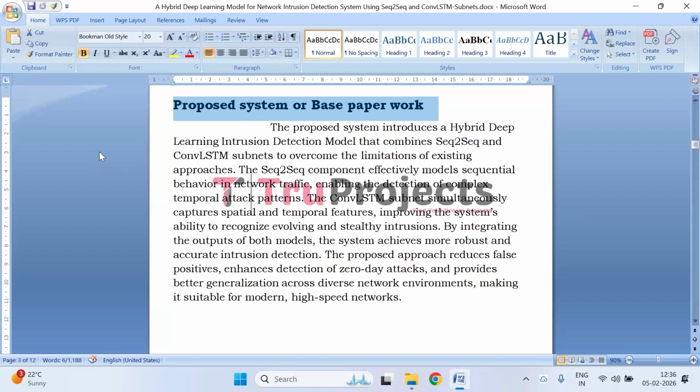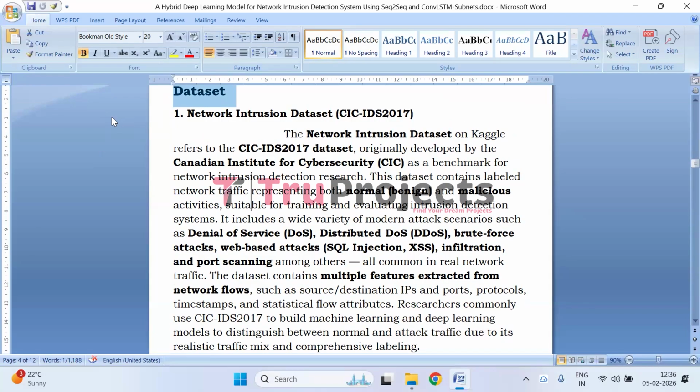By combining the strengths of both models, the system delivers more accurate and robust intrusion detection, reduces false alarms, improves zero day attack detection, and adapts well to diverse and high speed network environments. Coming to the dataset, we have used three different datasets.